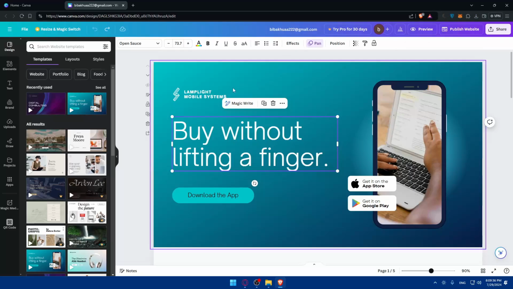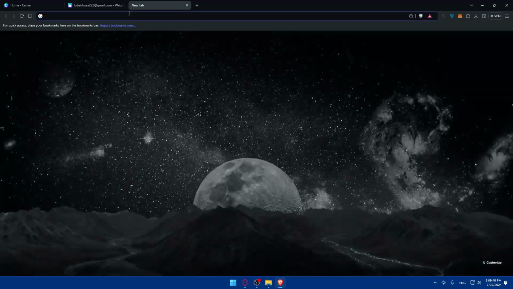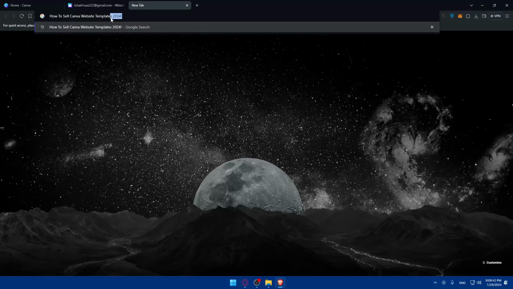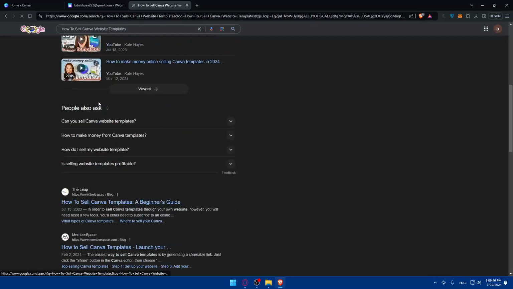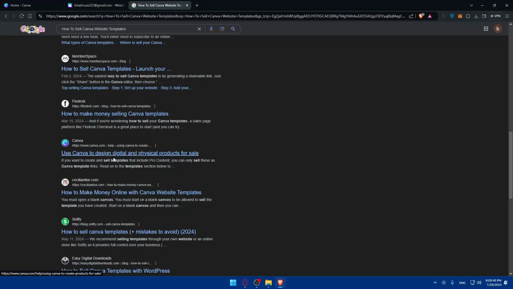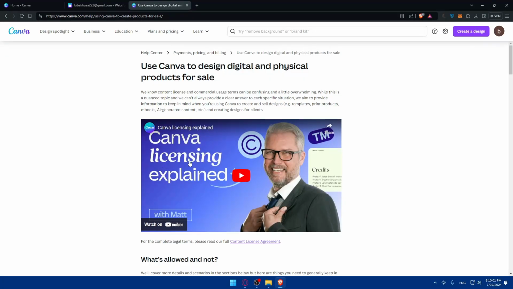Of course, if you want to use Canva specifically for selling your templates, you can just open a new tab and type, as an example, how to sell Canva websites. Hit enter, and if you scroll down you'll find a page by Canva on using Canva to design digital and physical products for sale. Click on that and it'll show you exactly how to do it.